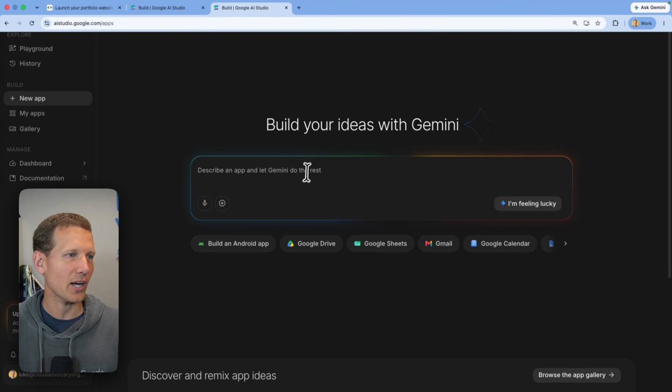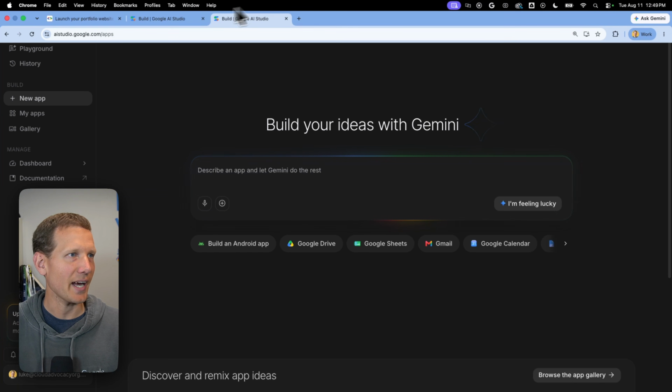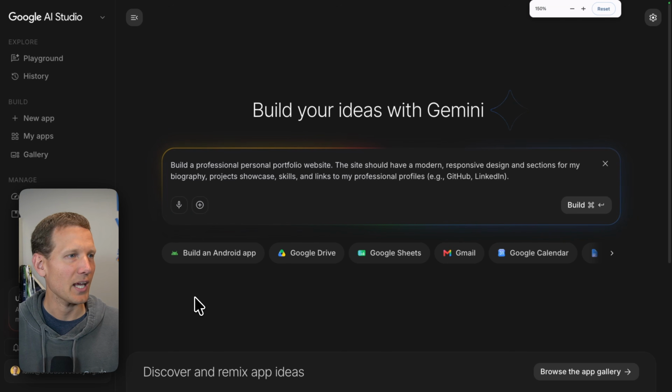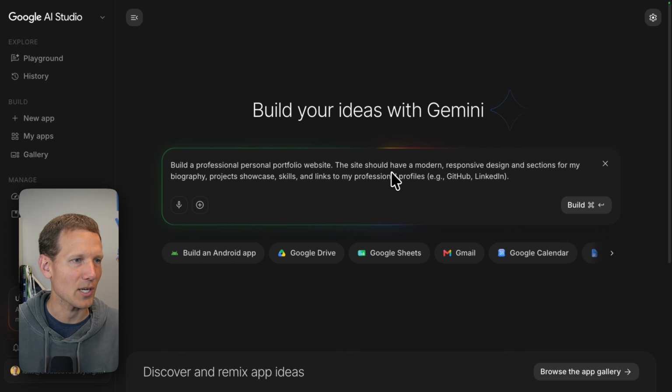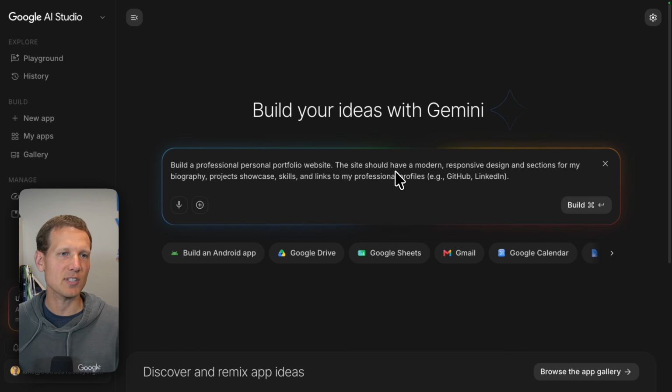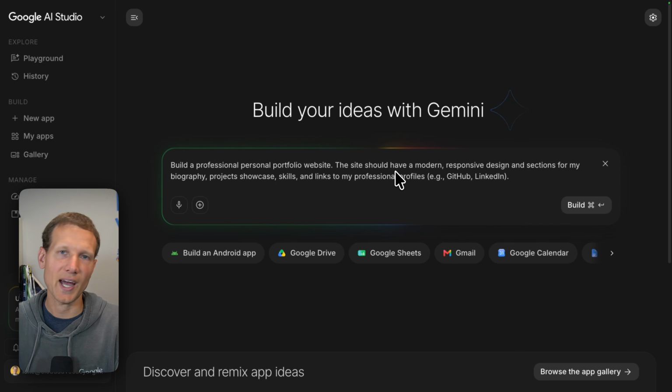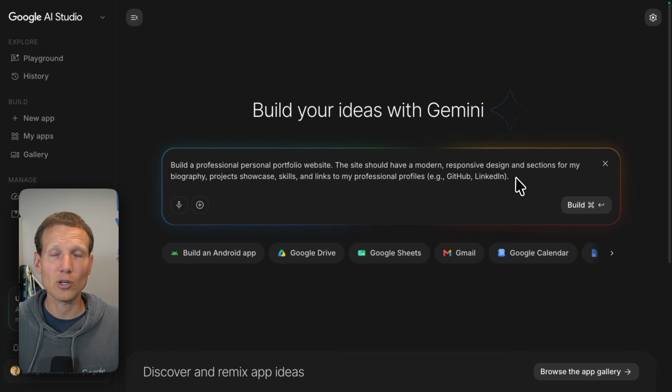Now, all that our model can do is act based on the information we've given it. So we've told it to build a personal portfolio website for us. This site should have a modern, responsive design and sections. You can tailor this to what you want. So all of these builder labs are meant to be kind of open-ended, where you can add and you can remove. And regardless of whether or not we're using the same exact prompt, we're probably going to get different outputs.